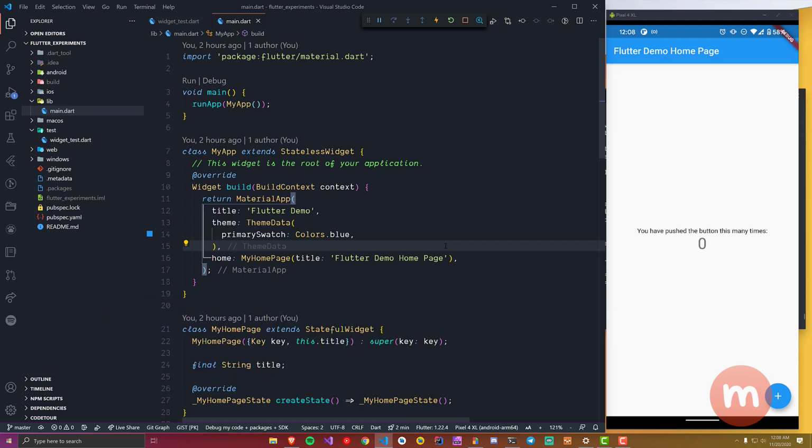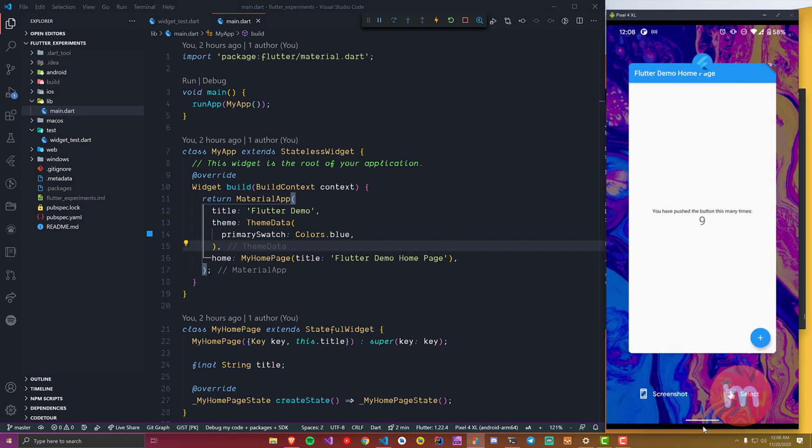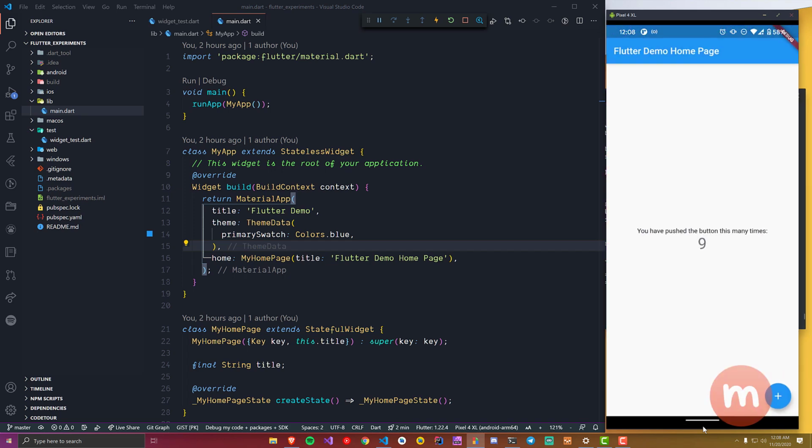So yeah, this is the demo as of now. I'll make more videos if you're interested. So let's start with this. As you can see, if I press this plus button and go to background mode, and if I come back, this works fine because the app is not yet killed.